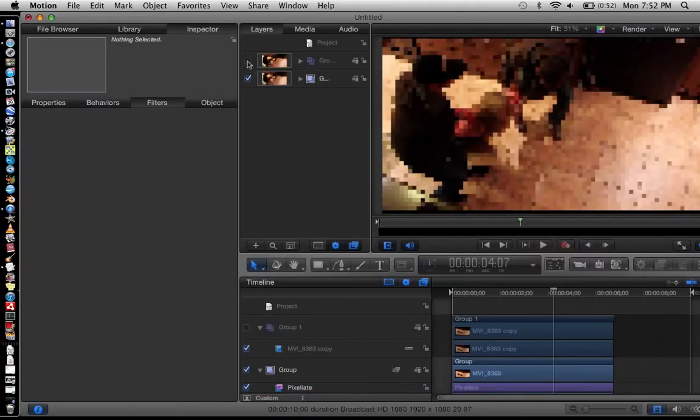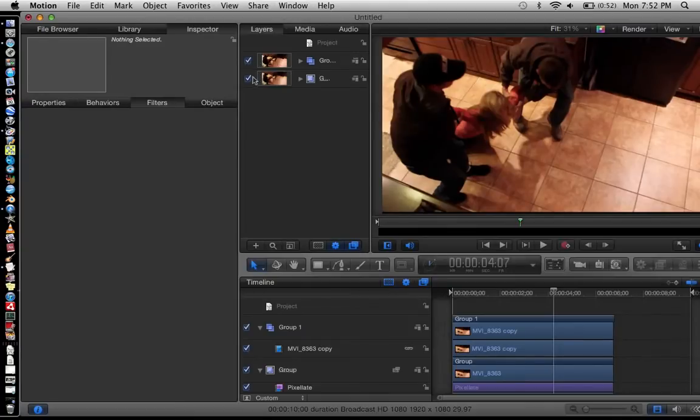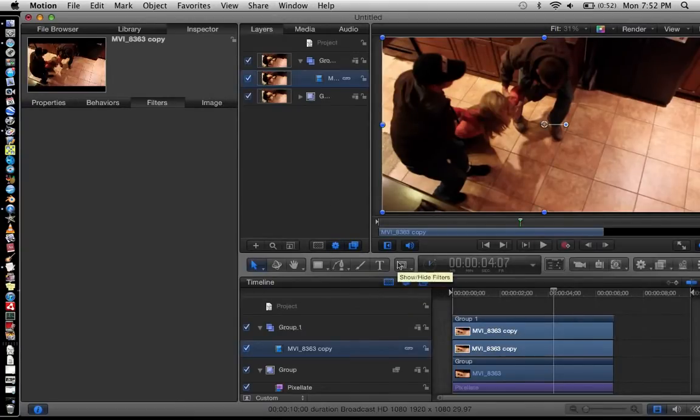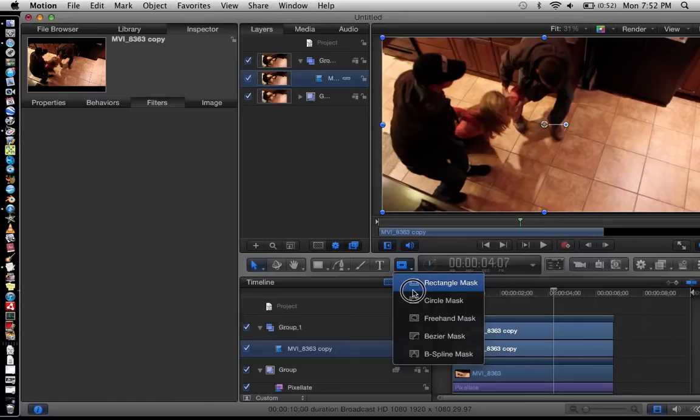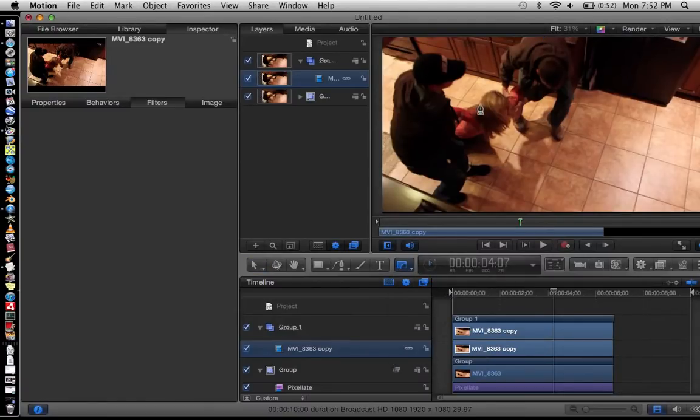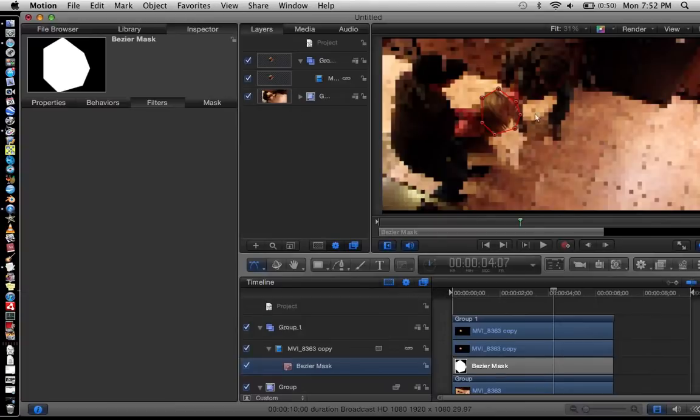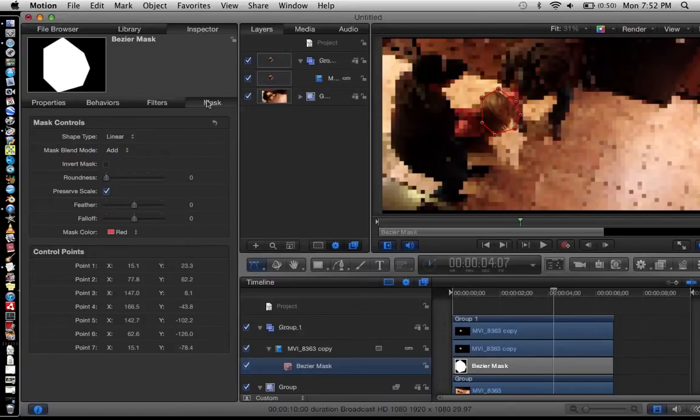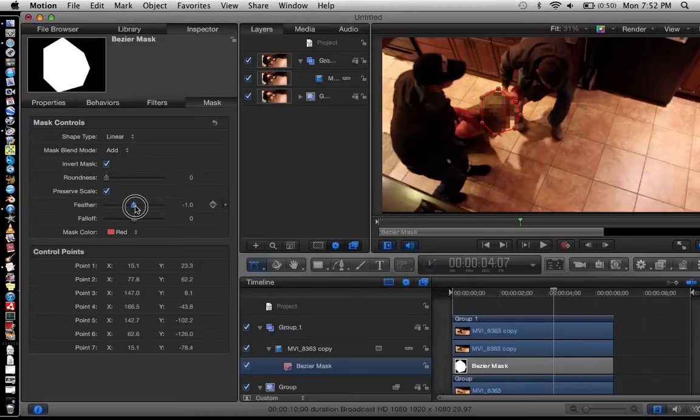So now we're going to turn on our top layer so we don't see the bottom one. We're going to select it and put a pretty much a circle mask, but I'm going to use Bezier just so it doesn't look like a perfect circle. So we're just going to put it around the whole head, and right now it pixelates outside of our mask, but we're going to invert it so it pixelates the inside. We're going to feather it as well so it doesn't look so abrupt. Let's feather that.